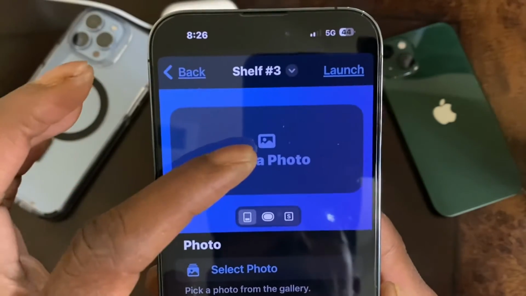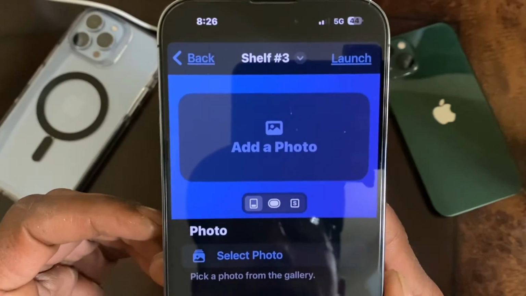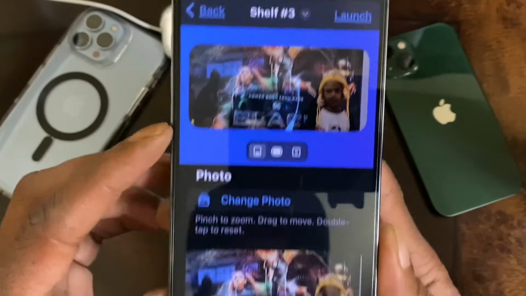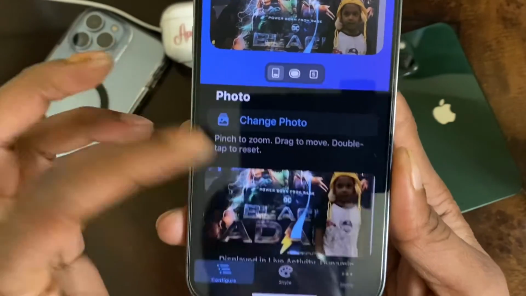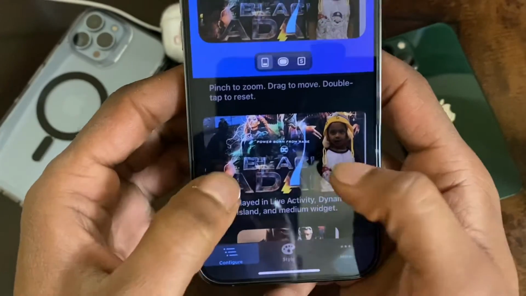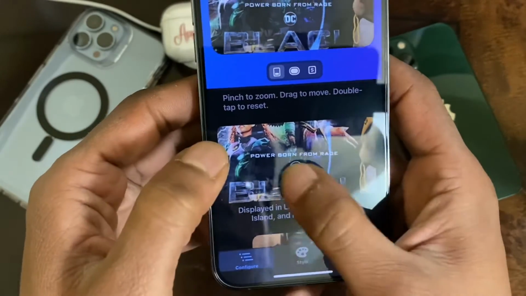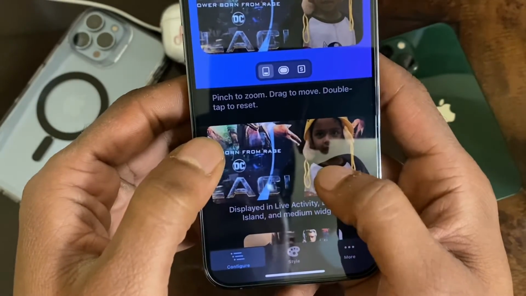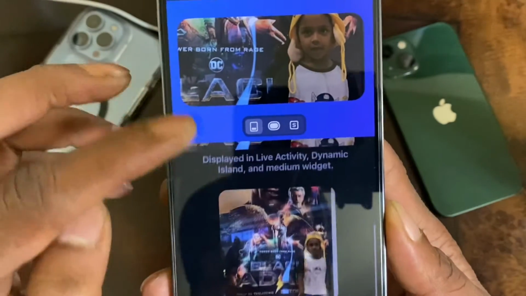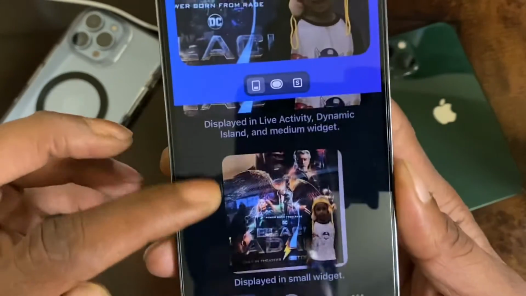When we click right here, it says add photo. We're going to pick this photo for the purpose of this video. As we can see, there's a photo, and if we scroll down, you can adjust that photo in this part right here. You can zoom in, zoom out like this. What I'm going to do is adjust it right here, and as you can see, it got adjusted on top. Then there is the small widget right here in the bottom.